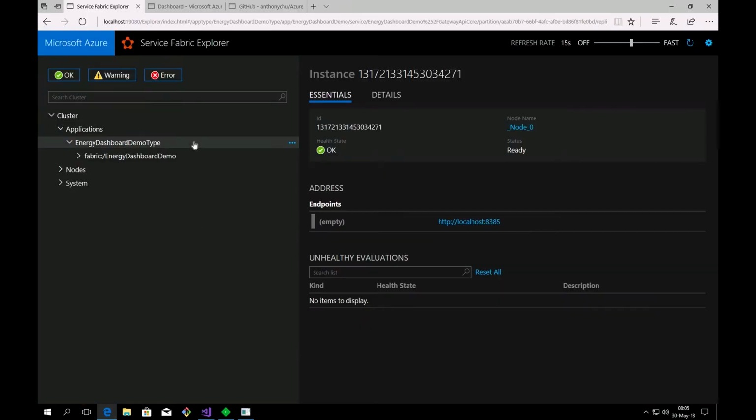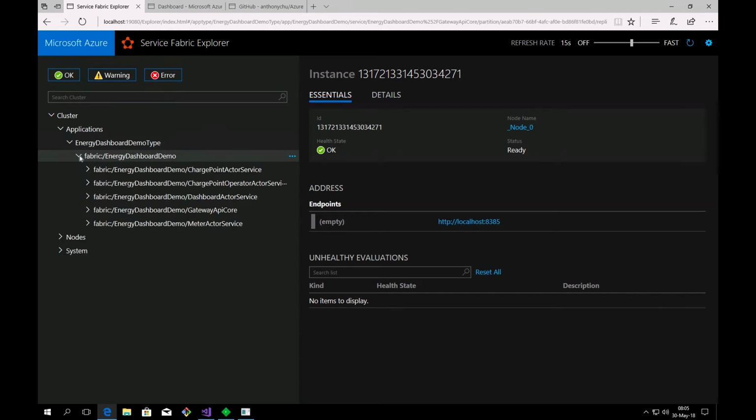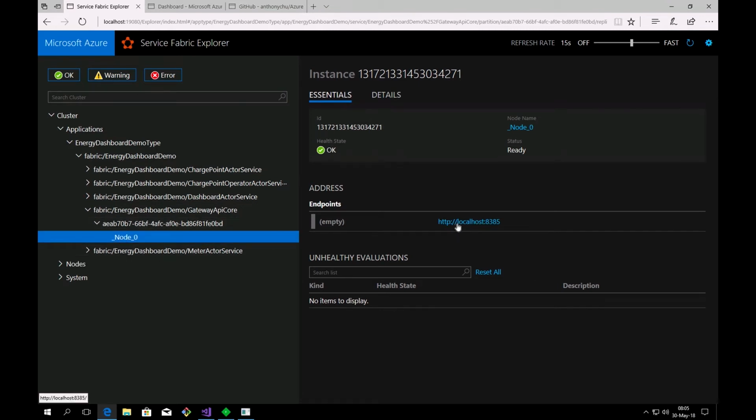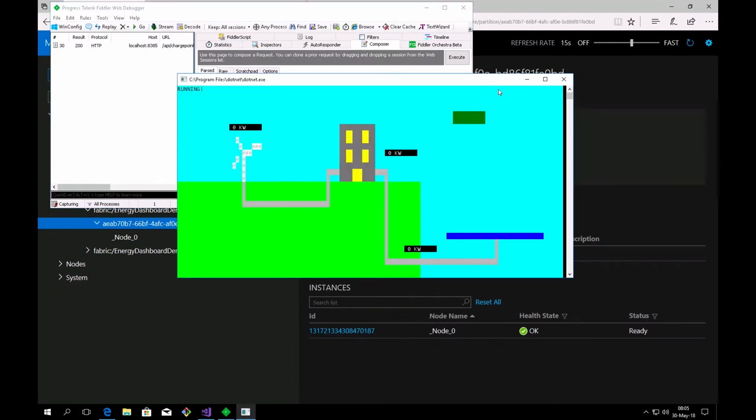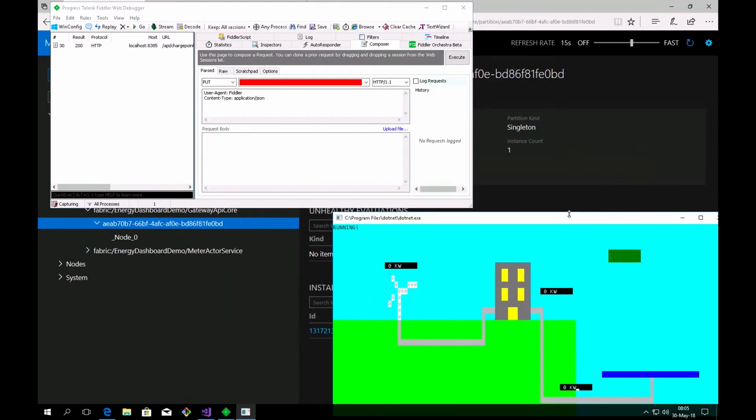So we can go to the Service Fabric Explorer, and there's the server side of my application. It has a gateway API, and I can just look at the endpoint address here. So this is the endpoint where my API is listening. So let's copy that. Switch over to Fiddler, move this guy a little bit to the side here.